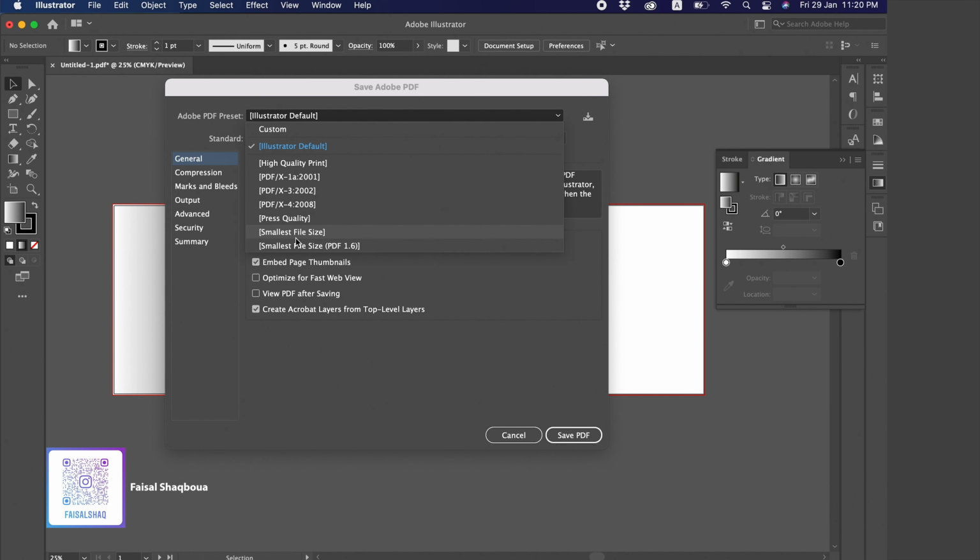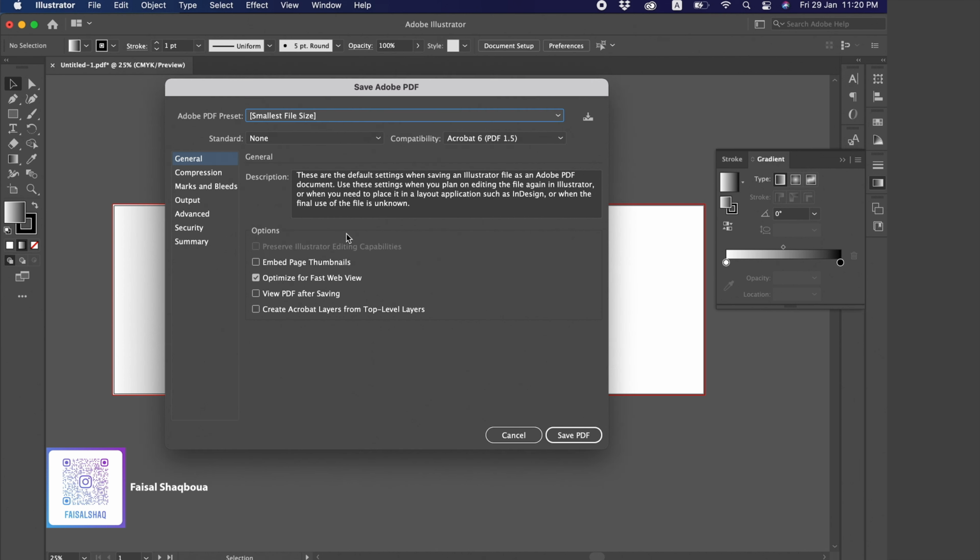Quite simply, I'm going to choose something called smallest file size. That is, smallest file size, which is well known. Meaning with a small size, either to send to a client or to be sent by email. So I select smallest file size.